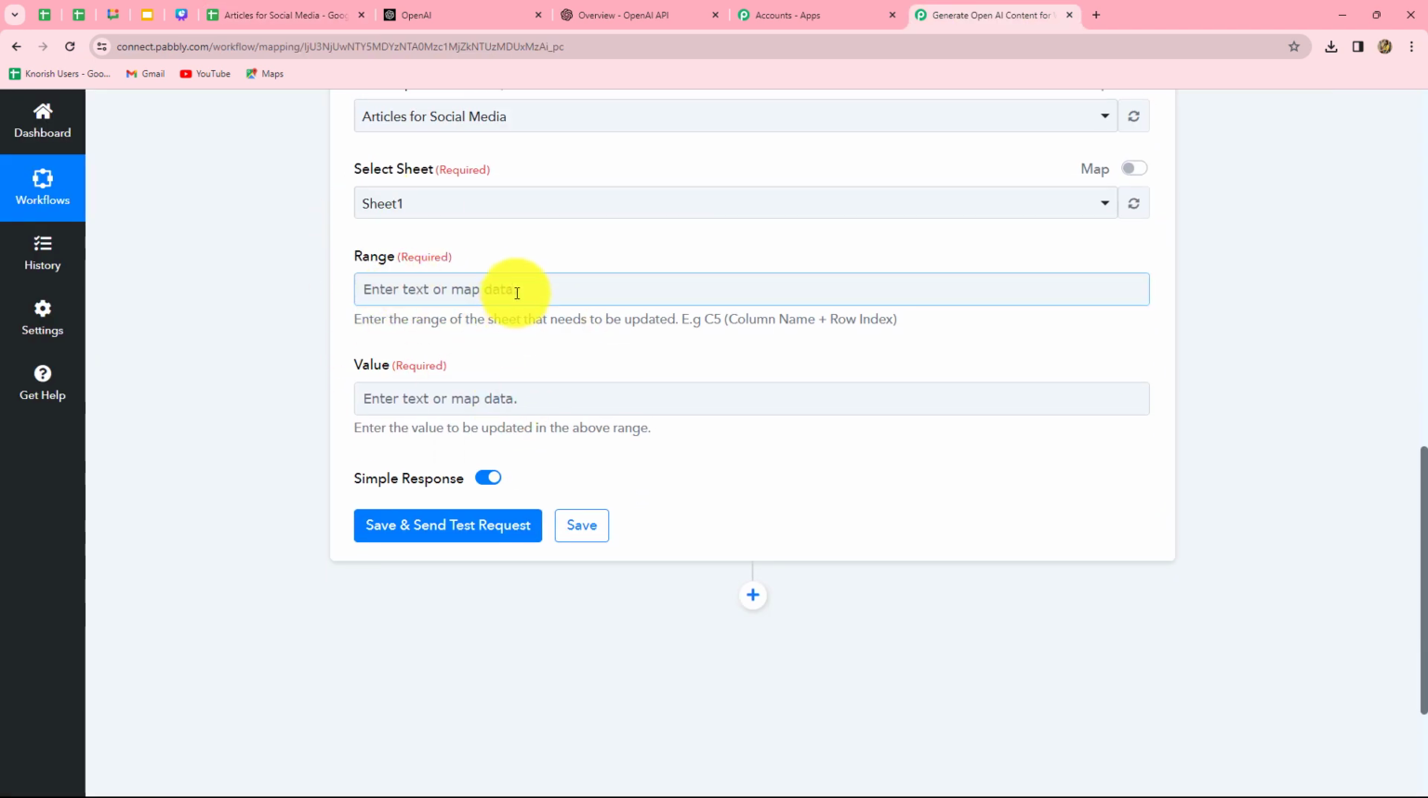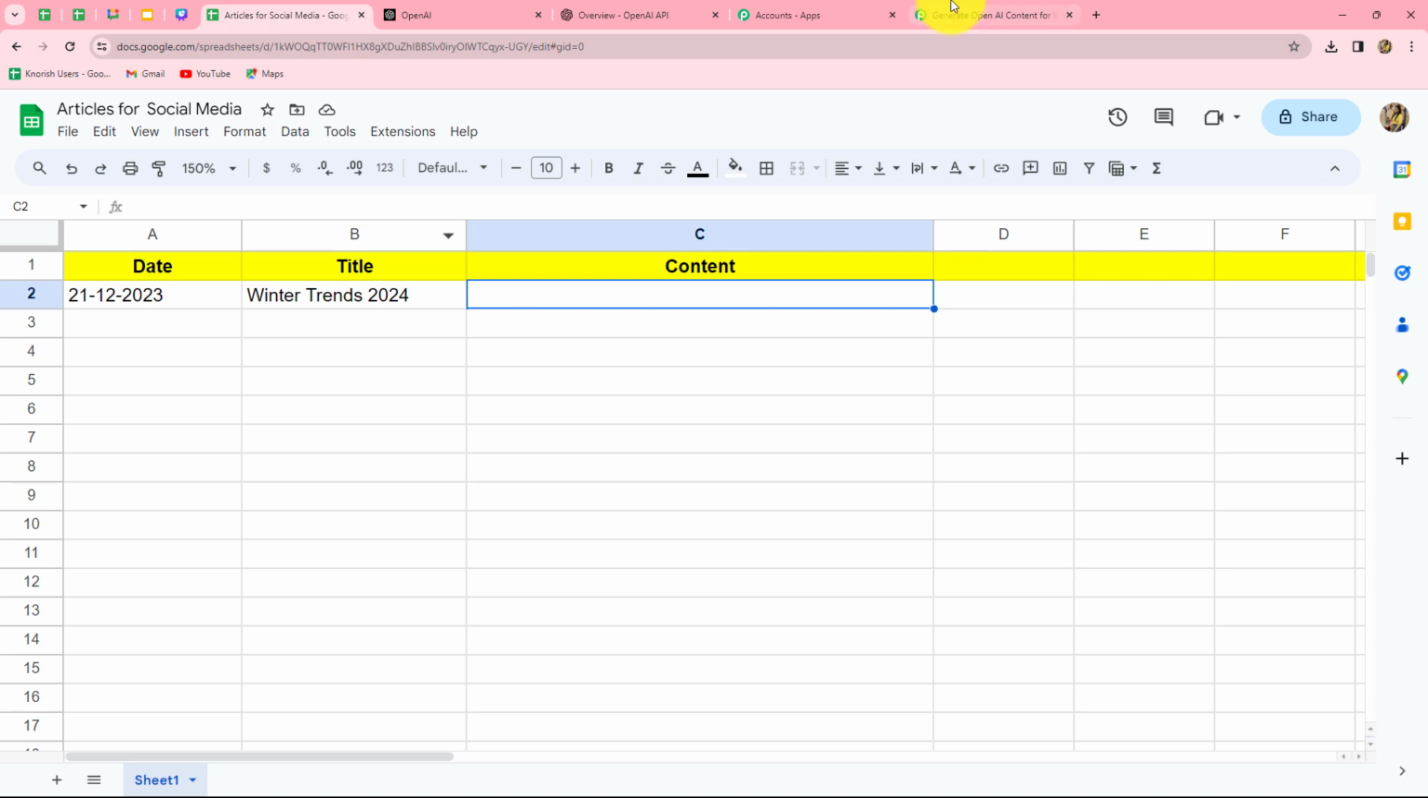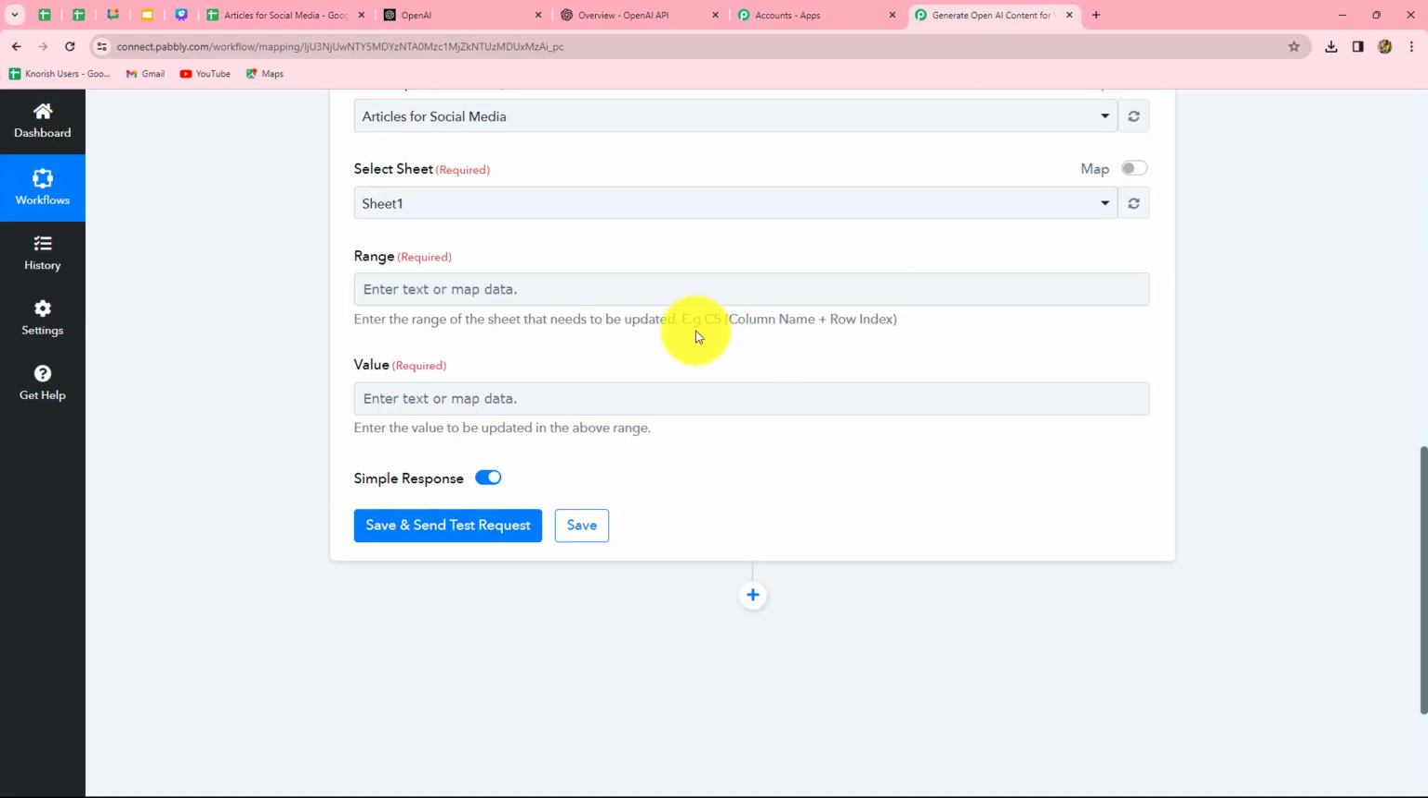The next and the very important thing is the range. Here we have to provide the range in which we want to update the cell, the range of the cell. The example is given over here. For example, if you want to update the value in column C and the row number is 5, then your range will be C5. In the same manner, we have to enter the range.